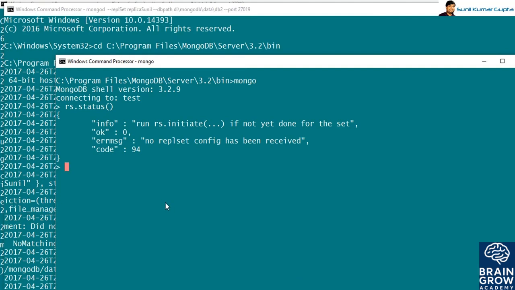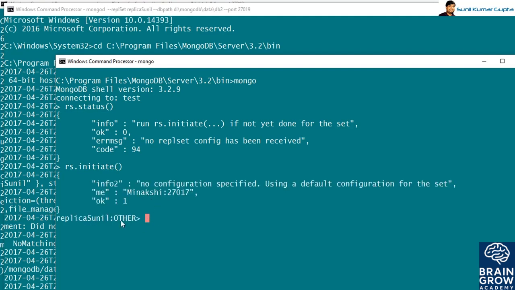So now if you want to know the host name, okay, let me first initiate the replica set so that we can configure. We used this command in the previous lecture to initiate the replica set. We need to use rs.initiate and hit enter. Okay, so let me check the rs.status.